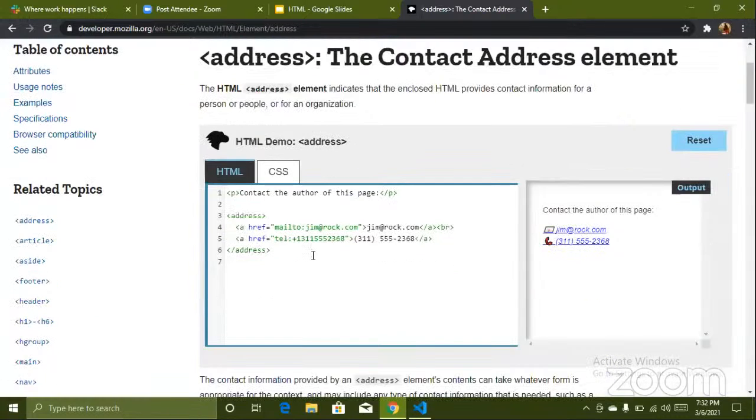This is one way of doing it. So you have your address tag, opening and closing. And then inside it, you can link the person to either your email or, let's say, your telephone, anything that you want the person to do. So I think we can try this instead of just using the p tags, right?